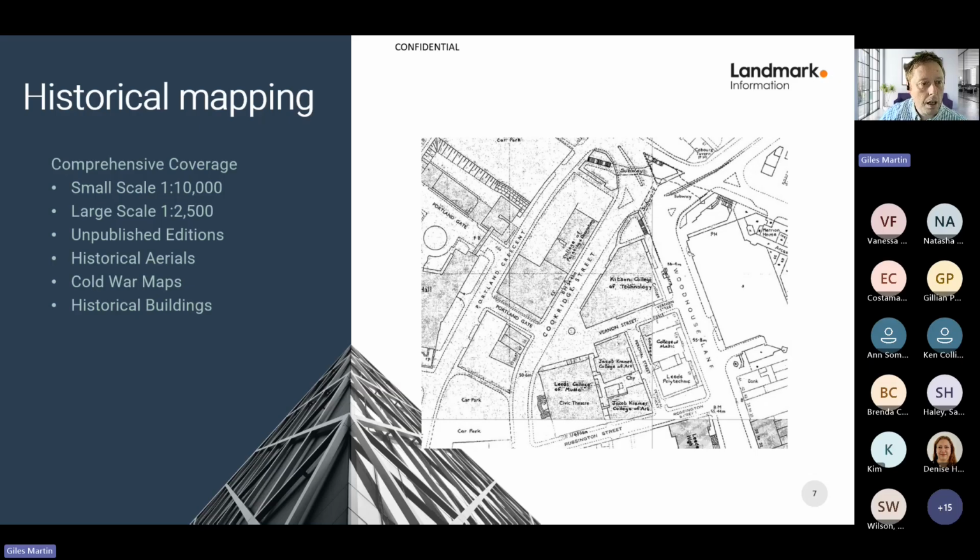The maps have a comprehensive coverage of scale. The most detailed scale of the historic maps is the 1 to 10,000 scale, which is equivalent to the Ordnance Survey's vector map products now. You then have a larger scale at 1 to 2,500. We then have a number of unpublished editions, historical aerial photography, and Cold War maps, which we'll come on to, which is quite interesting.